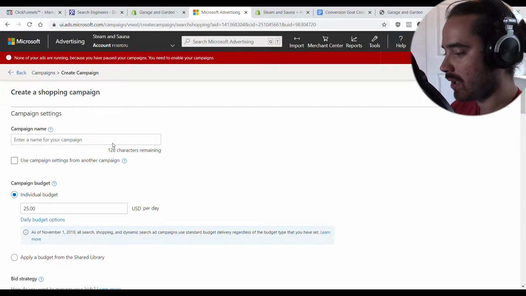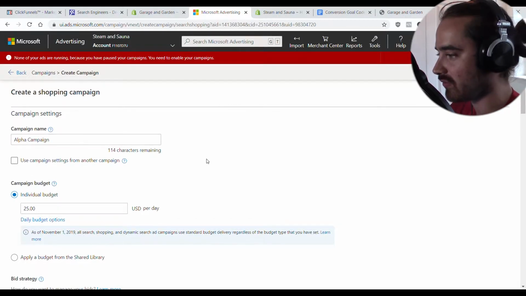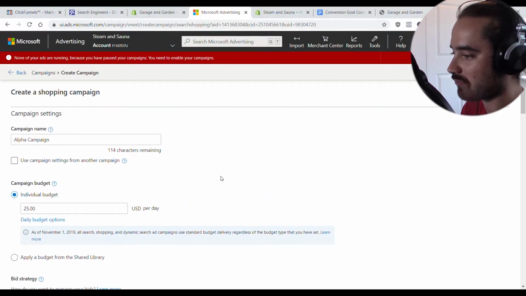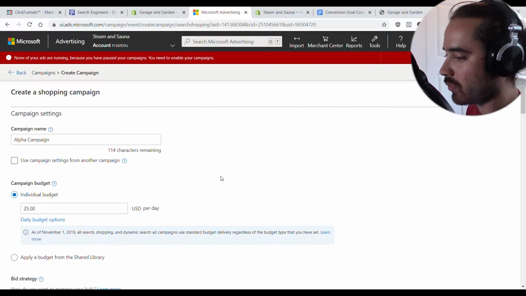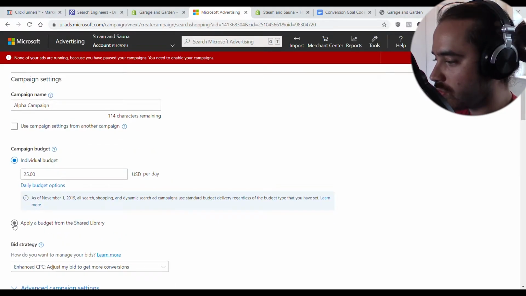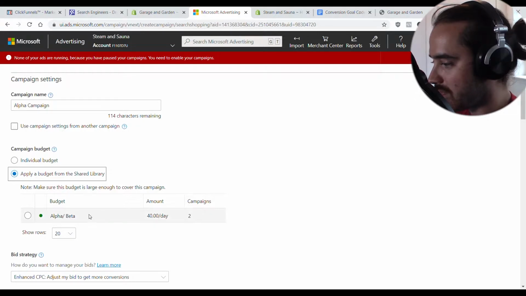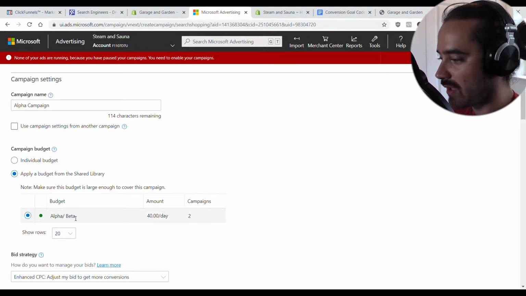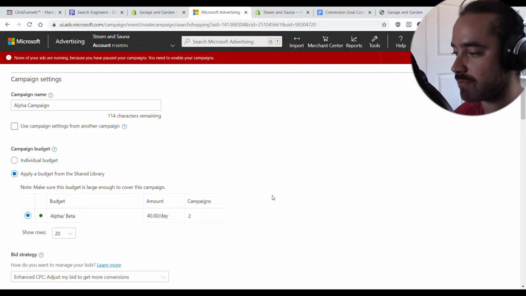Campaign name, we're going to do alpha campaign. You can name that alpha all products, alpha campaign, whatever. I typically name it alpha all products, but I'm going to name it alpha campaign because I already have an alpha all products in this account, so I don't want to get confused. Now I'm going to do a shared budget for the alpha and beta campaign. I'm going to create an alpha and beta shared budget campaign. This has been set to communicate between the alpha and beta campaign, and I'm going to explain exactly what that means in a second.